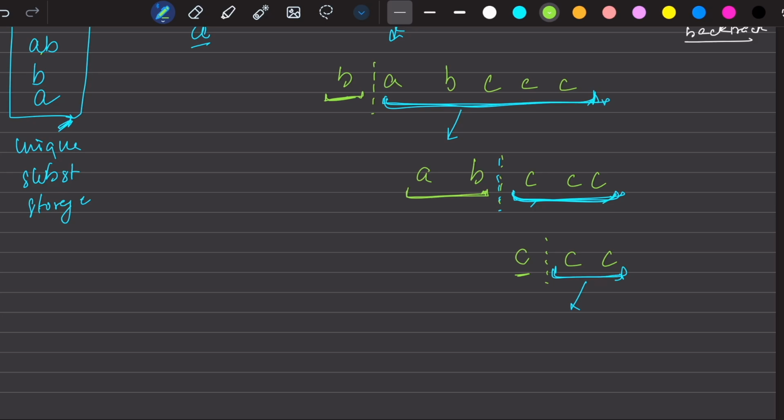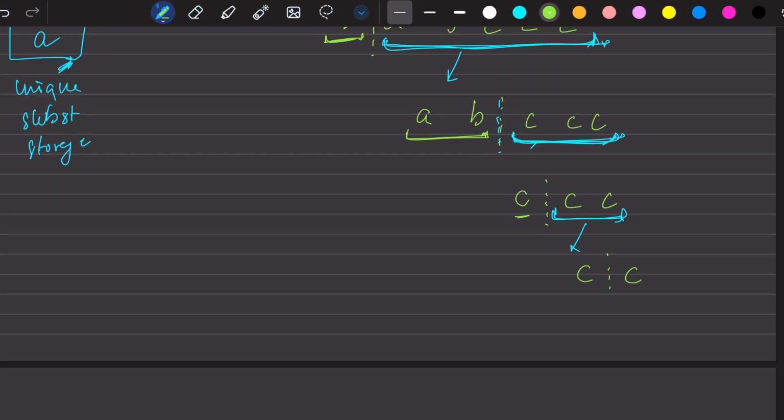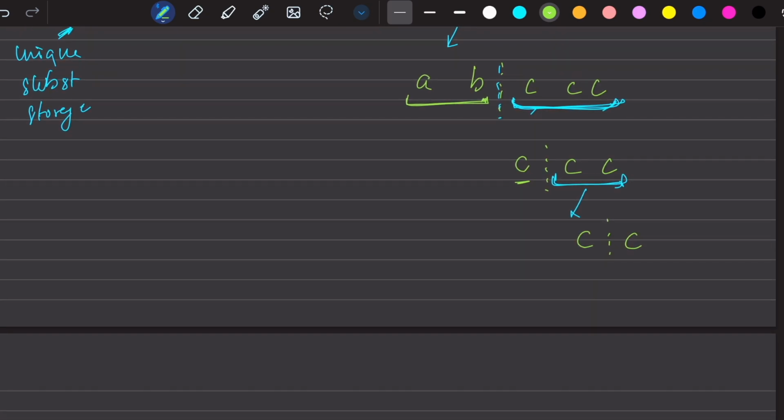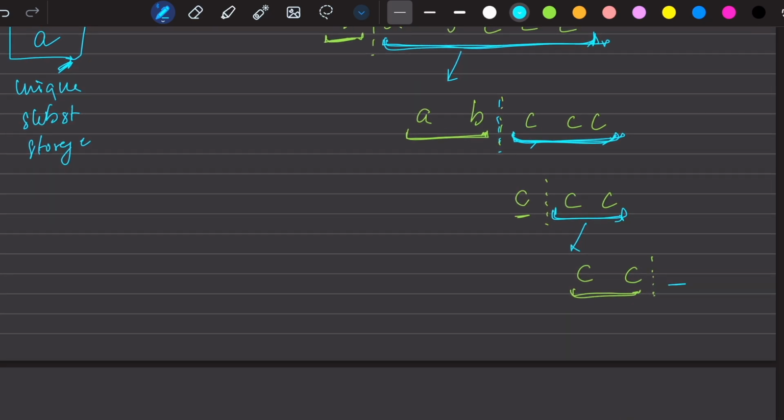Now again c, c, and you try to split it from the first character. c is already present, right? So you cannot do that. So what we will do is include this character in your substring, and try to split at this point. c, c: is it present? No. So you will add cc here, right? And what is left is only this empty string, and you will try to call it. So you will call with this.